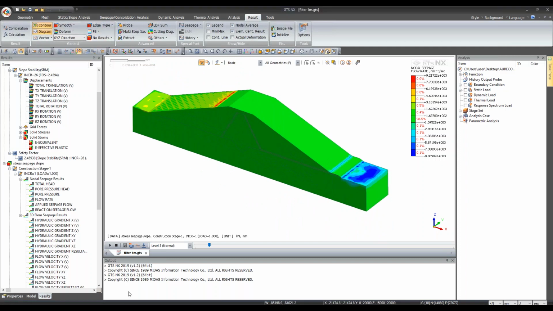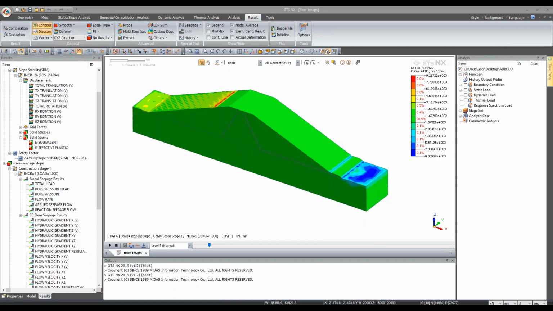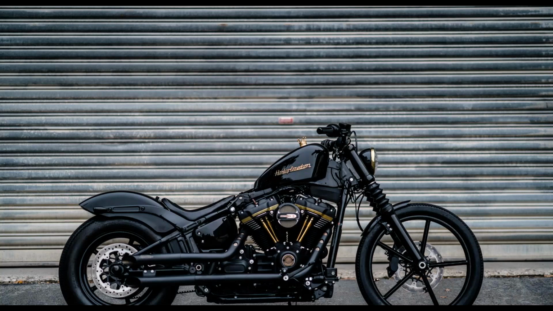Now I'll be showing another model regarding pile foundations, let's say.